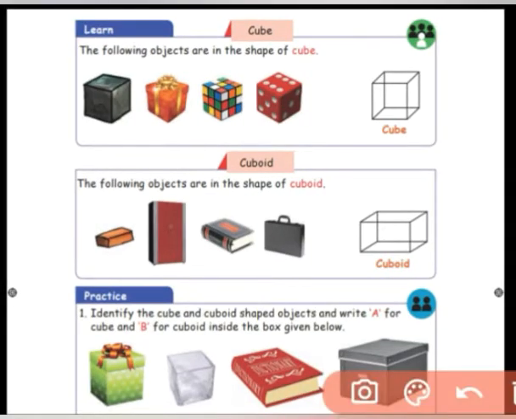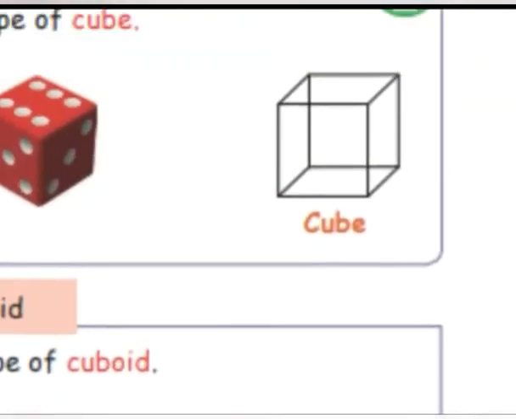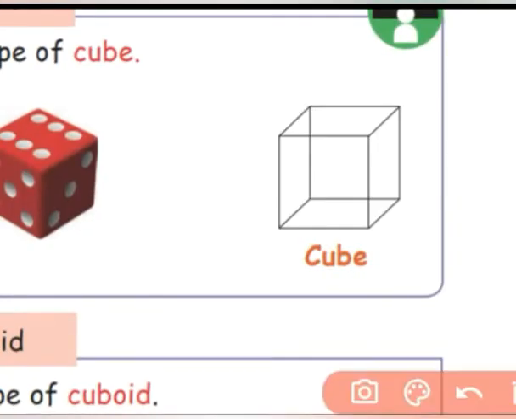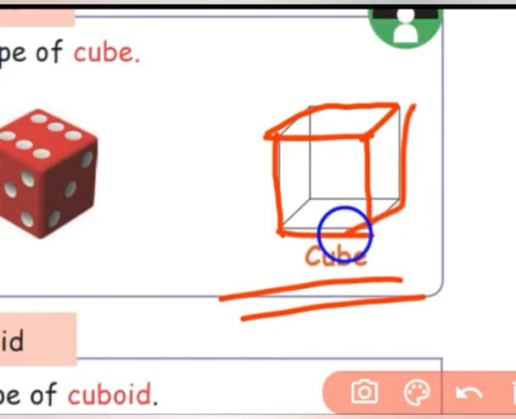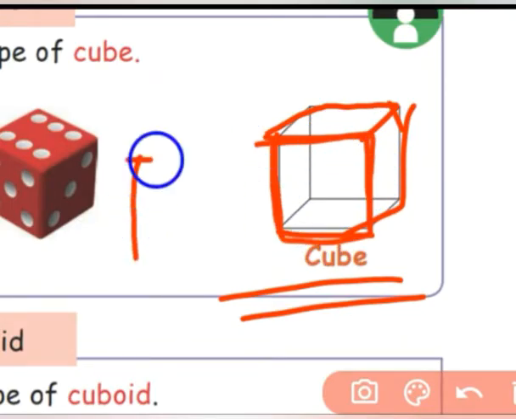Now we are going to see 3D shapes. First one, cube. See, this is the picture of a cube. Cube is a three-dimensional shape or 3D shape, meaning having length, width and breadth. It looks like a square. See, this is a square.